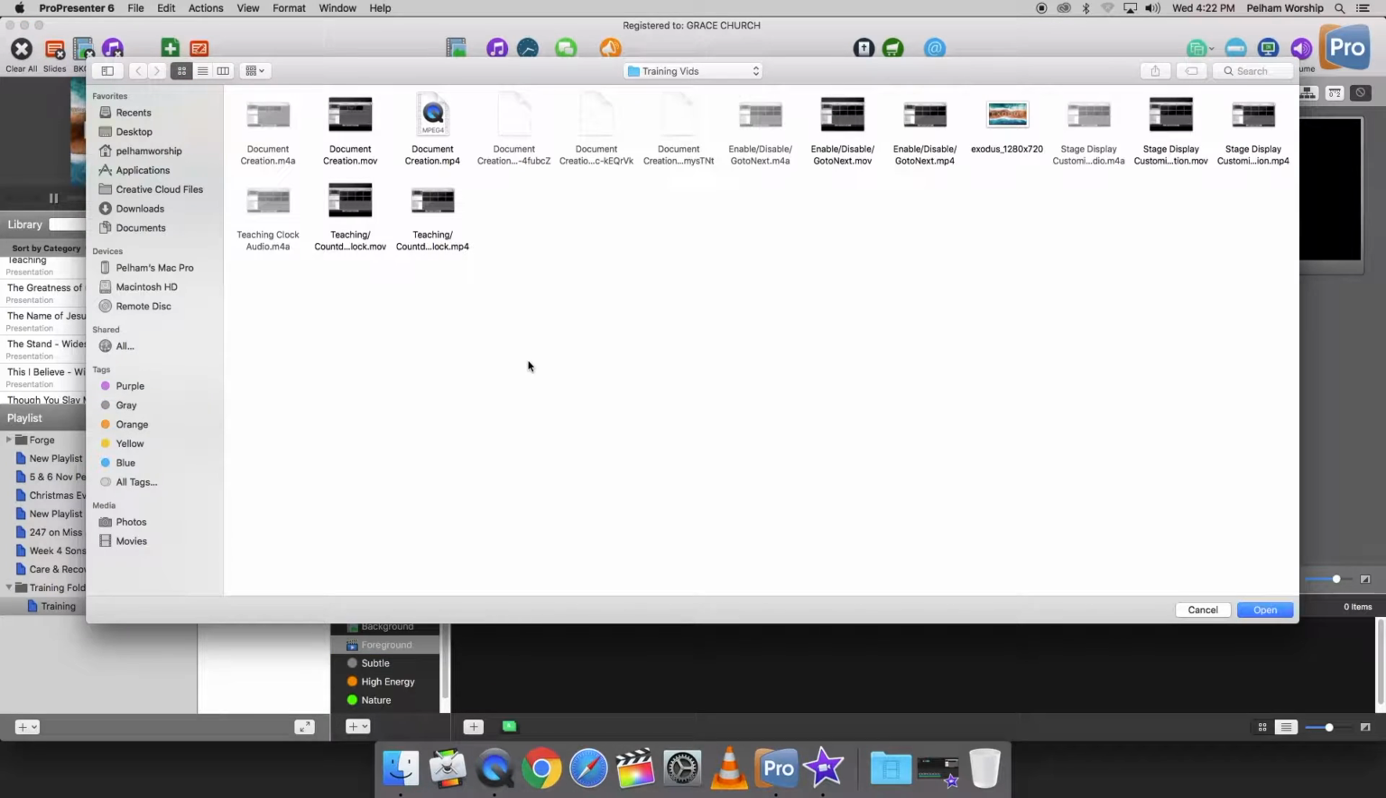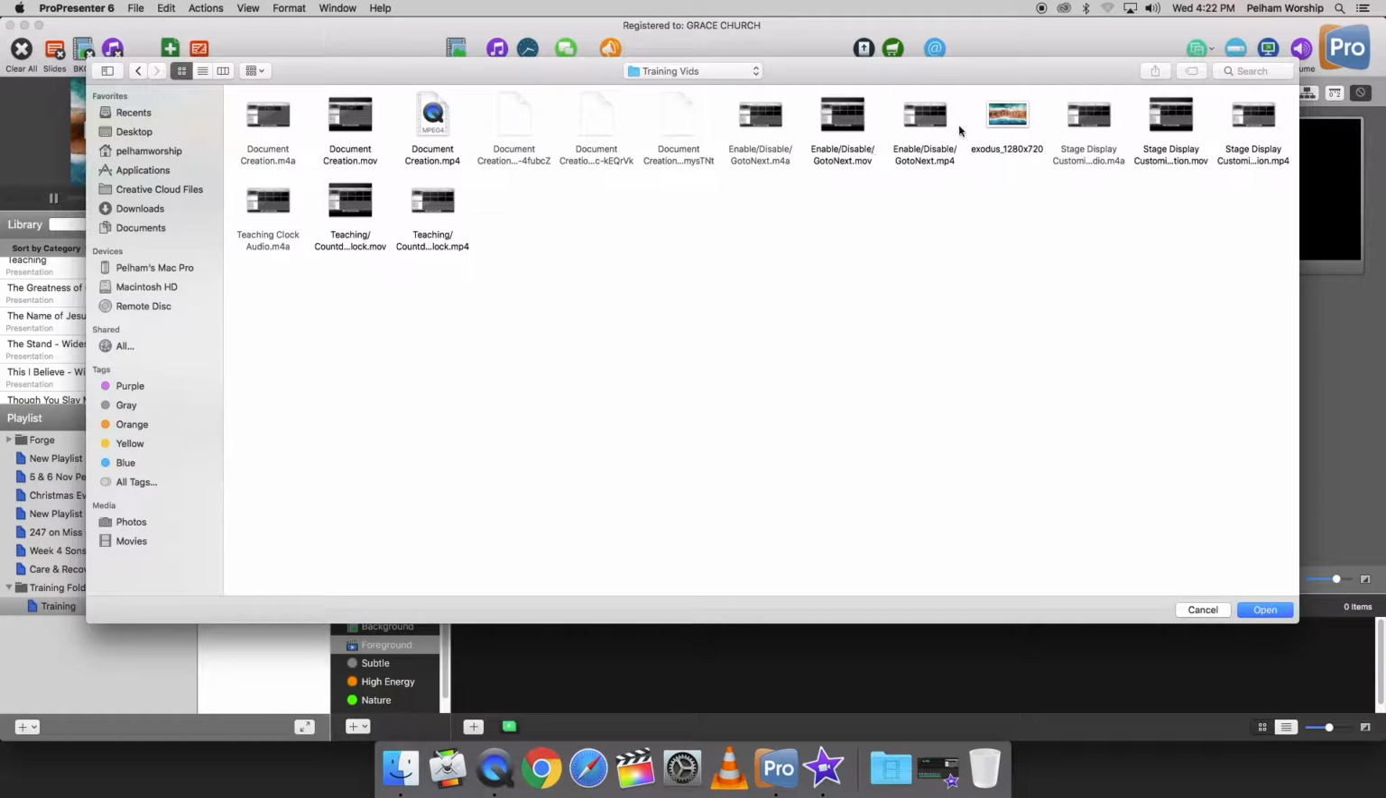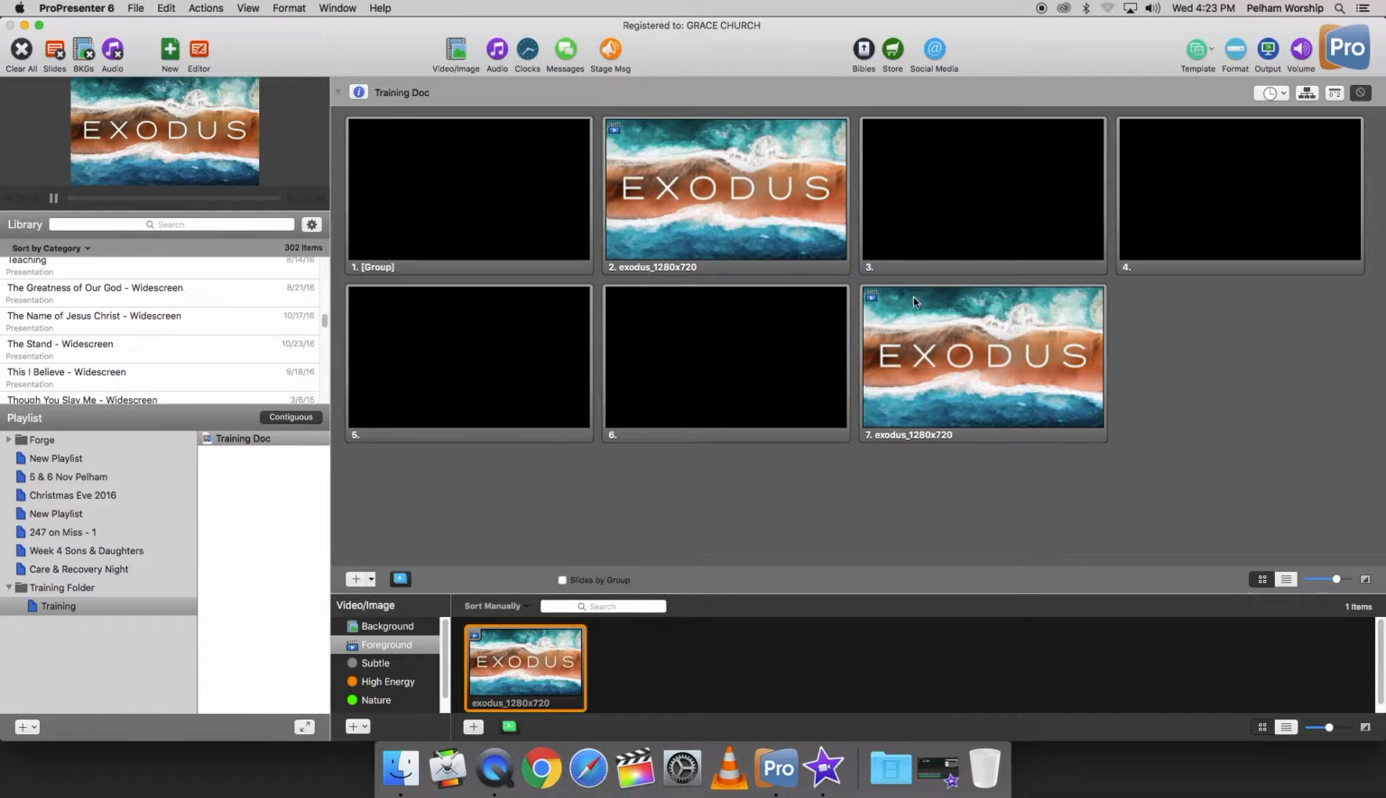So I know I want to load it in a foreground, so I'm going to click the plus sign. Same idea, I'm going to be in Finder, so I'm going to find my Training Vids folder and my Exodus logo and press open. And now it's here. So now I can take it out of this toolbar and do the same thing. So I'm going to put it on top of 7. And now you can see it's replaced number 7 and it's also got a clapboard.